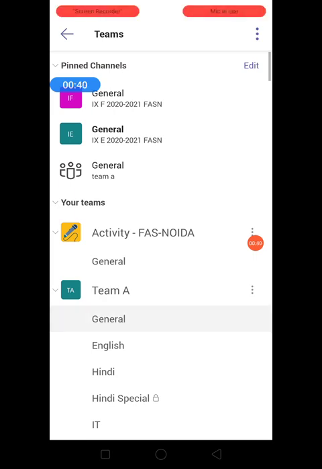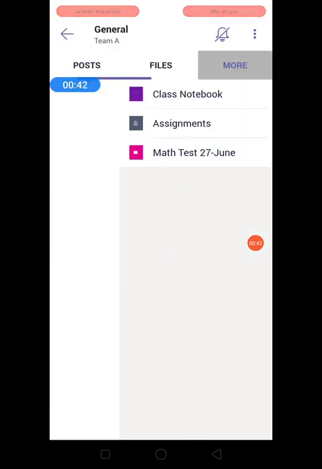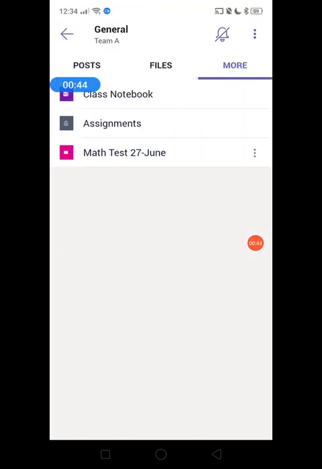Then click on more. There you will find the link of the test. Like here it is math test with the date. So I'm going to attempt this as a demo test.